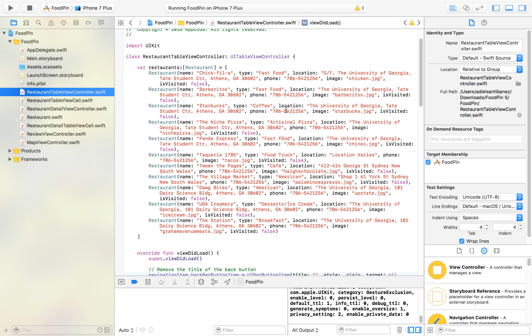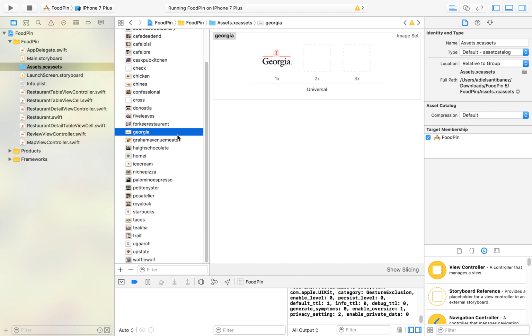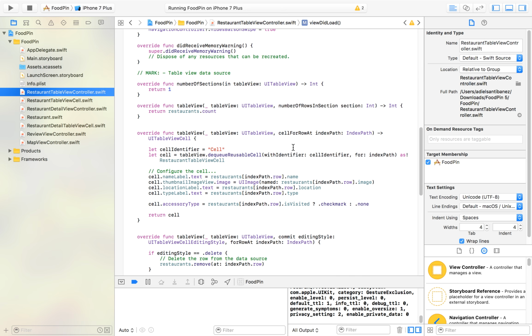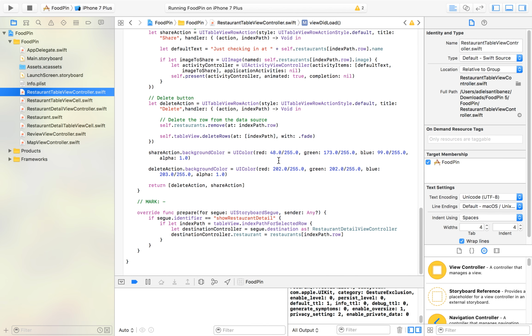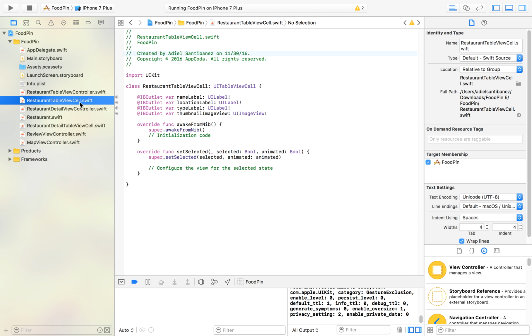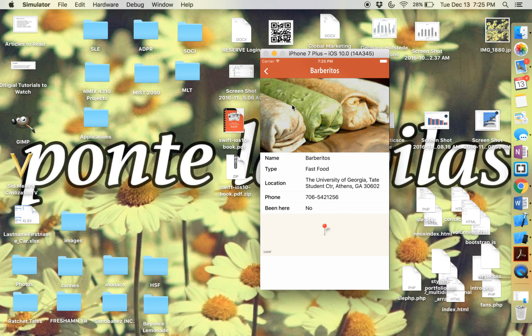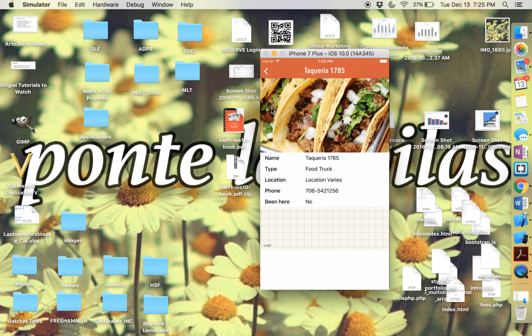So as you can see, here's my array with all the name, the type of restaurant it is, the location, the phone number, and the image that I put into my assets. So here you see all the different photos I put. So a lot of the functions here are just basically setting up the table view. And then this table view cell has all the outlets, so basically all the information gets translated. So if you click on Barbados, it will link you to the Barbados image and all the different text outlets and the map outlet. Or if you click on the Taqueria 1785, it has all those as well as its location.